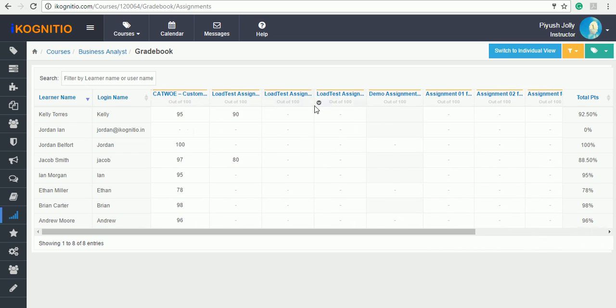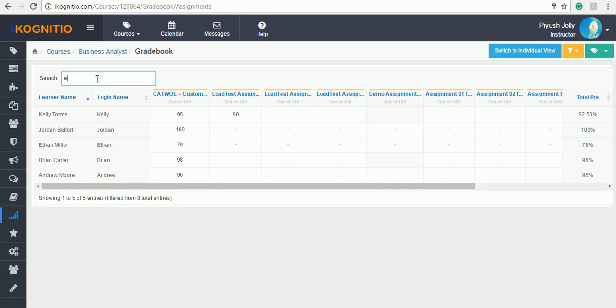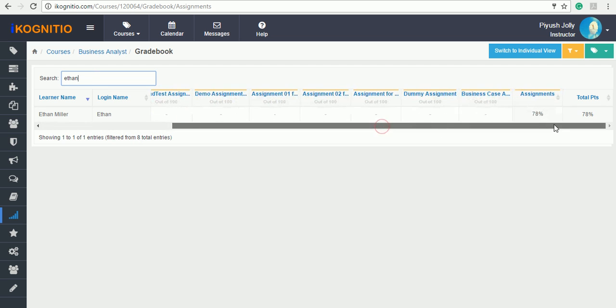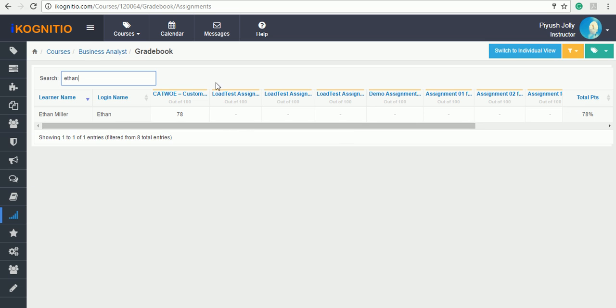Apart from assignments as well, if I want to mark some particular student, I can do that as well. All I have to do is search the student name here. So let's search Ethan, right? And we have that student only. So now we can mark Ethan for his assignments and we can do our work. Right, so this was about our default view.